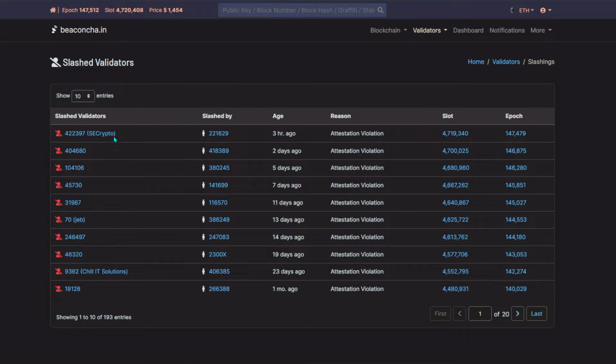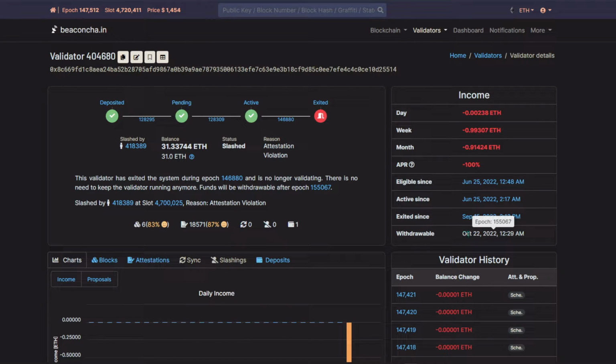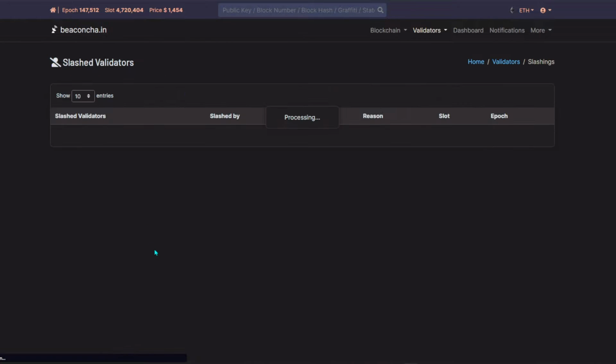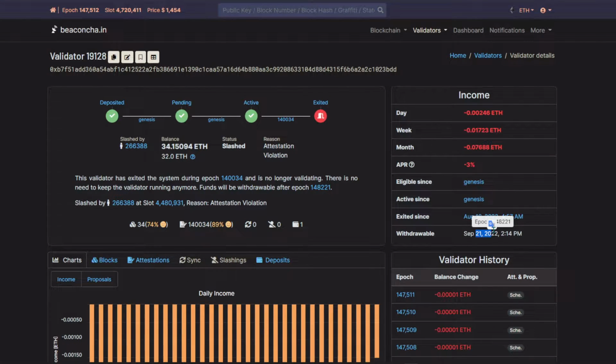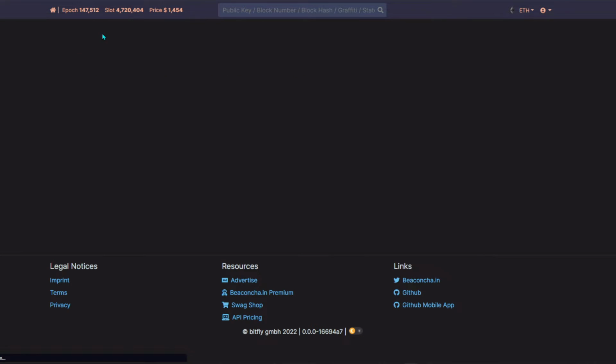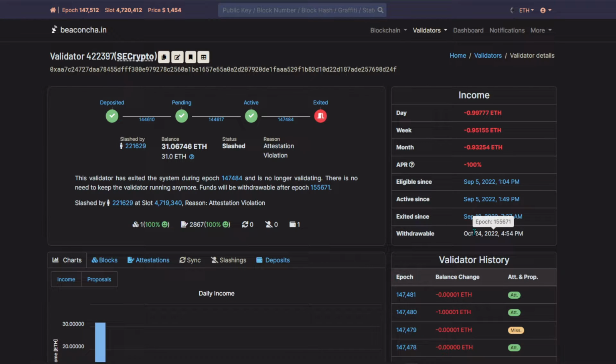So what do I mean by that? If you look at the validators that are being slashed over here, and you click on any one of them, it shows that you are able to withdraw on October 22nd, and if you scroll down, you are able to withdraw on September 21, and so on and so forth for those validators being slashed. In my case, I'm the one slashed latest, and you can see I'm able to withdraw on the 24th of October.